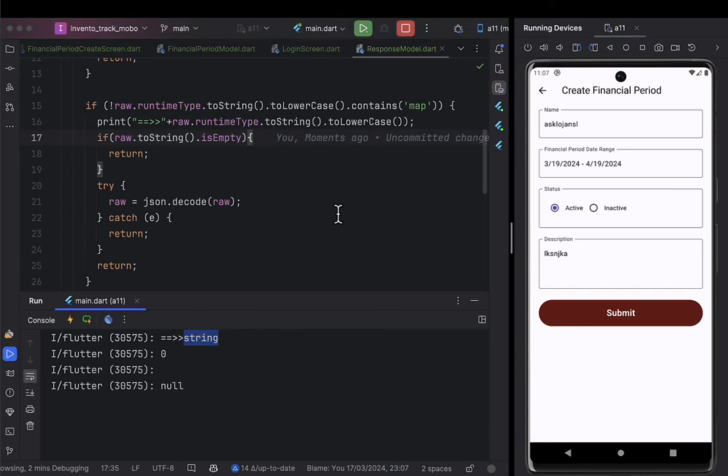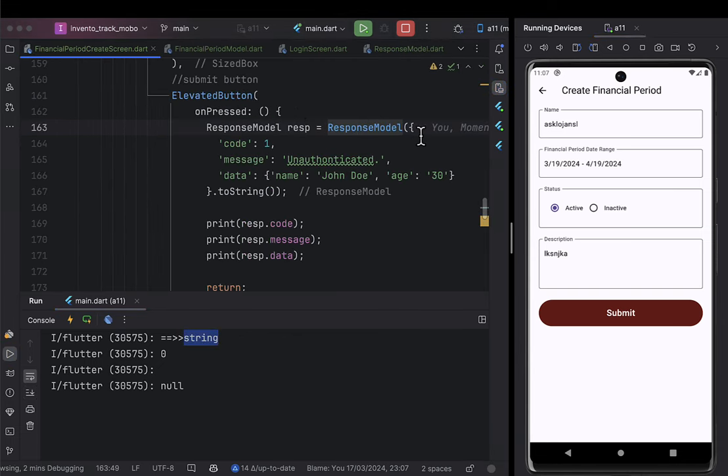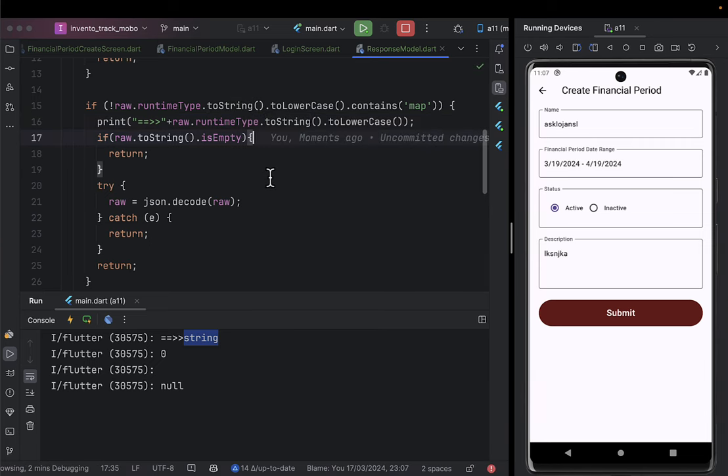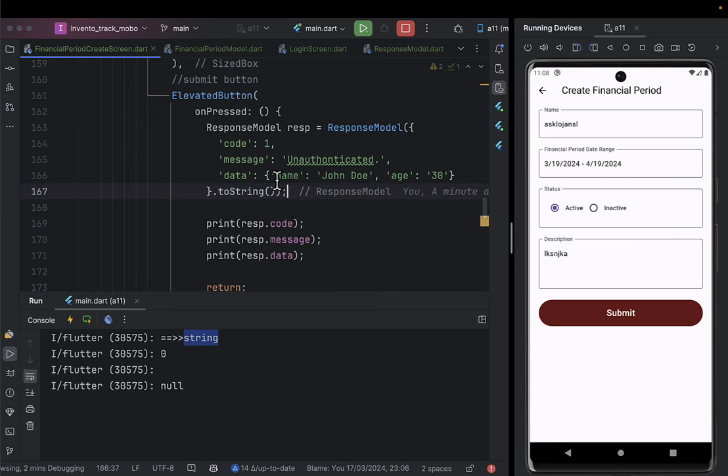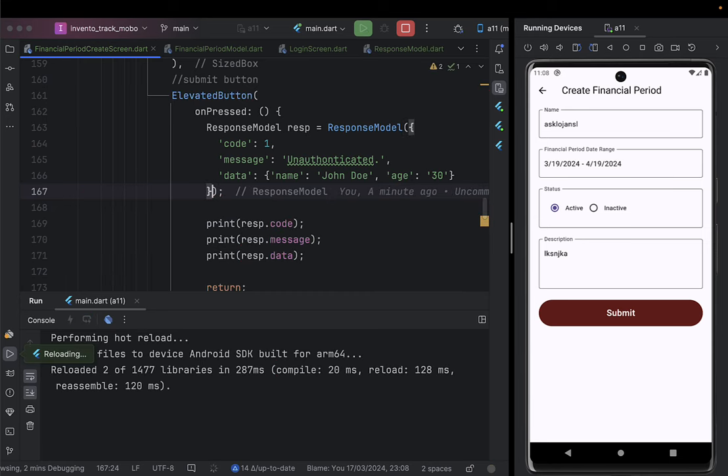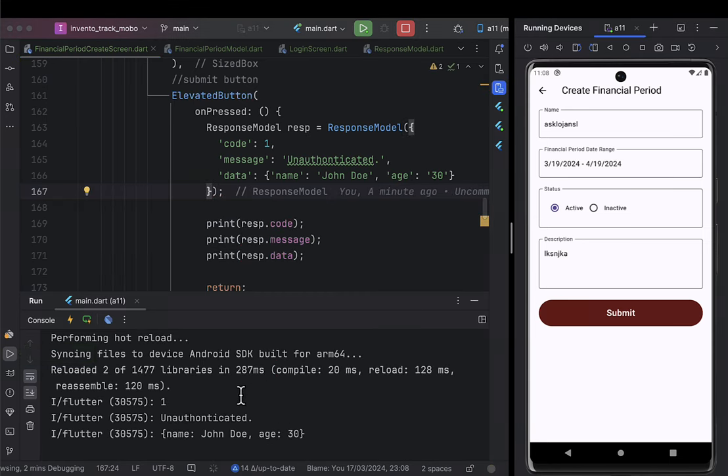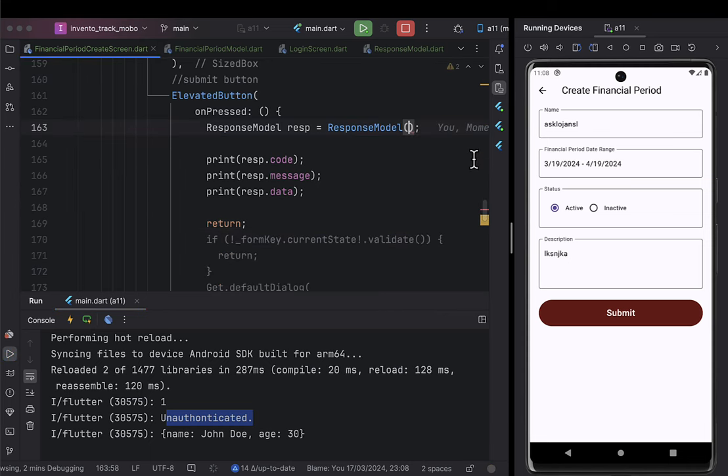So it says it is a string. Are we sending a string? Yeah, we are sending a raw or an invalid string, so that is okay. Let's go ahead and remove this. This is an invalid string, of course, because we're not passing it into JSON. So it is right. Let's send a valid string. So the message is okay.